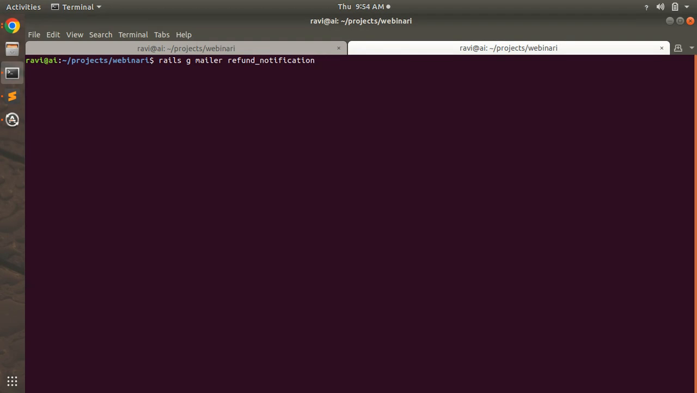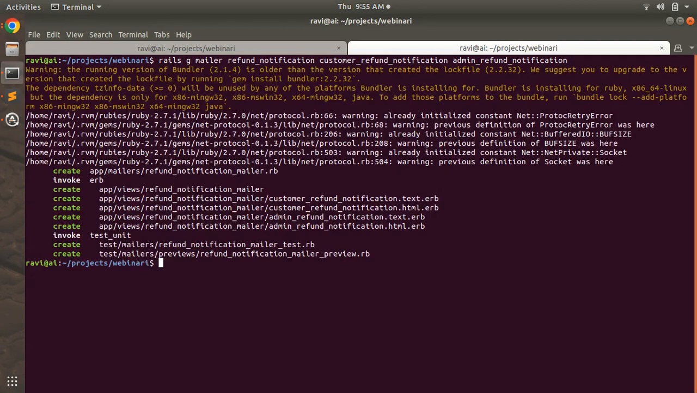And then provide some actions like customer refund notification and admin refund notification. Now let's generate this mailer. Here you can see that this command has generated a refund notification mailer with two mailer actions, customer refund notification and admin refund notification. According to the names, both mailer actions are intended to send emails to the customer and admin user respectively.